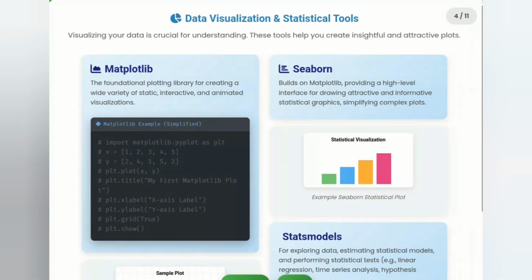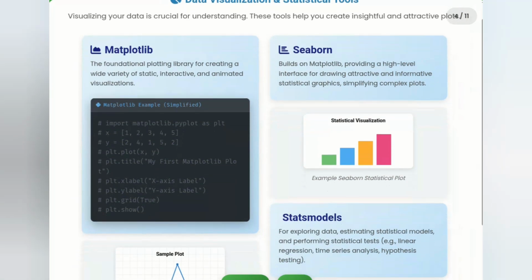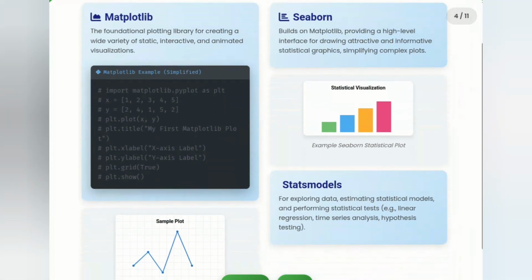Matplotlib is the foundational plotting library in Python. It allows you to create a wide variety of static, interactive, and animated visualizations, from simple line plots to complex 3D graphs. It forms the basis for many other higher-level plotting libraries.